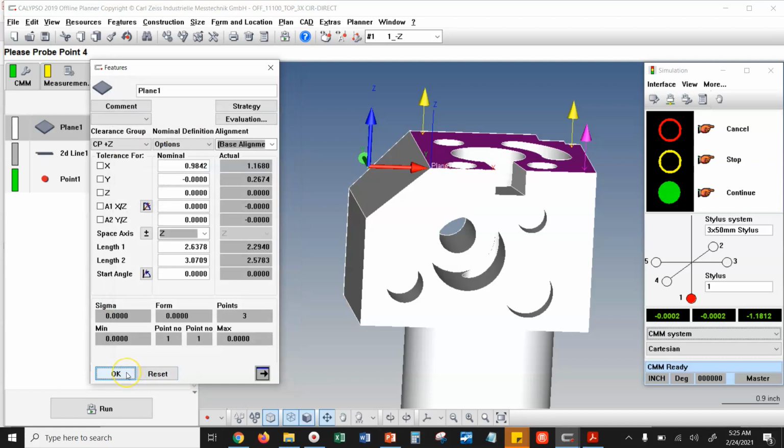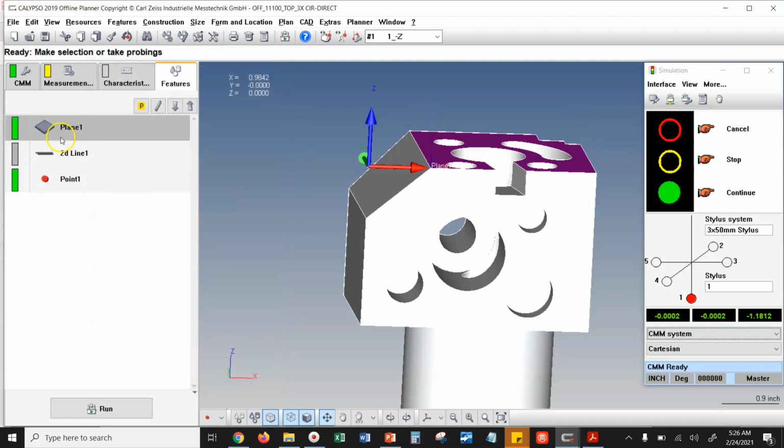So we'll hit OK to the strategy window. We'll hit OK to the feature window. And notice that that plane has now turned not only gray, but green. So these bars will start off white if Calypso doesn't know how to measure the feature. Then it will turn gray if it knows how to measure it, but has not measured it yet. And then it will turn green once it has all the data it needs to make a measurement.